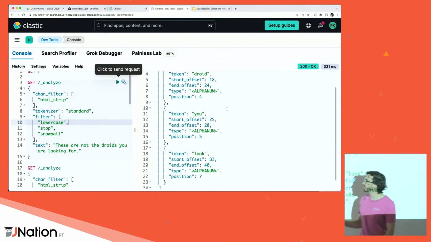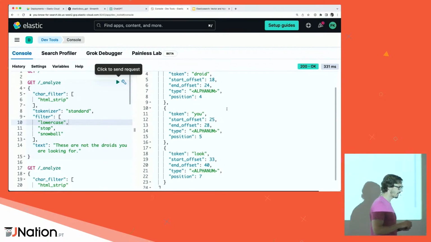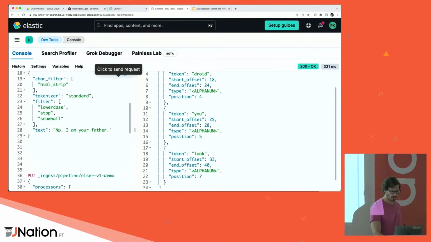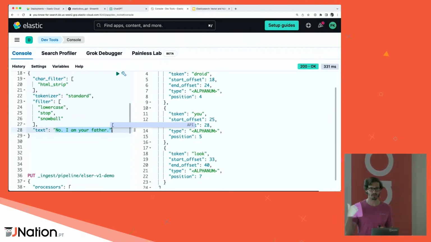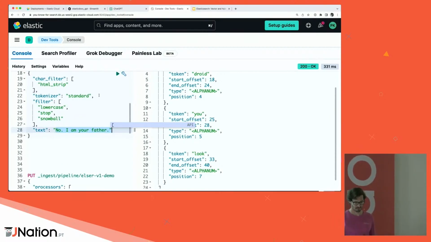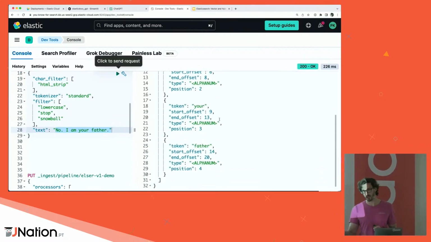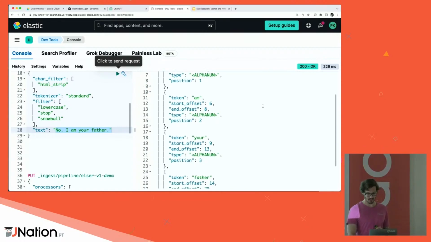One of the other examples I always do, let's look at that quickly: "No, I am your father" from Star Wars. Anybody wants to guess what remains if I run this through the analysis? You end up with "I am your father". This, by chance, doesn't have that many stop words. Actually, the English stop words are very few by default. So you get "I am your father".